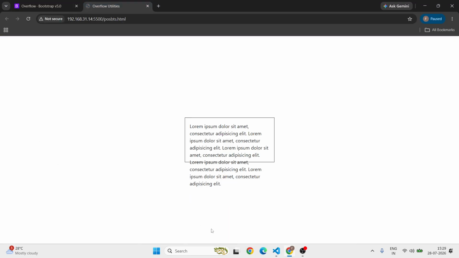Now notice the output carefully. Our container has a fixed width and height, but the content is much larger than the available space. As you can see, the content is overflowing outside the container. In a real project, this usually doesn't look good and can even break the layout. So, how can we control this behavior? That is exactly where Bootstrap overflow utilities help us.